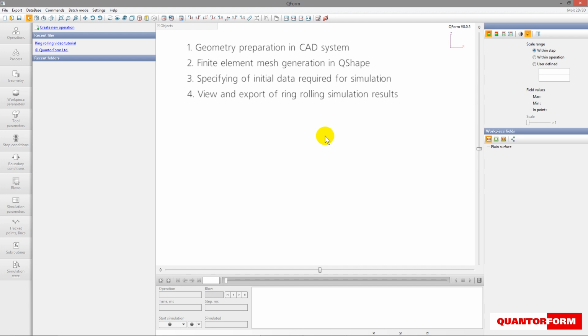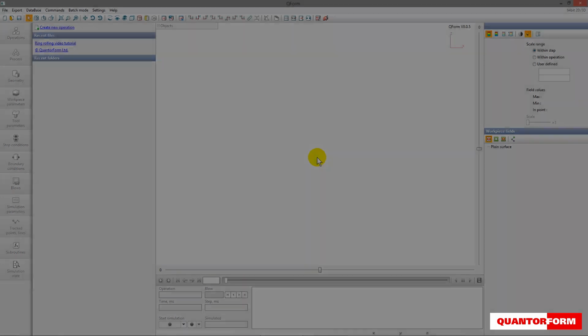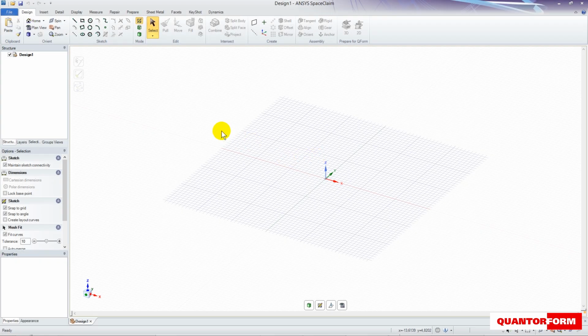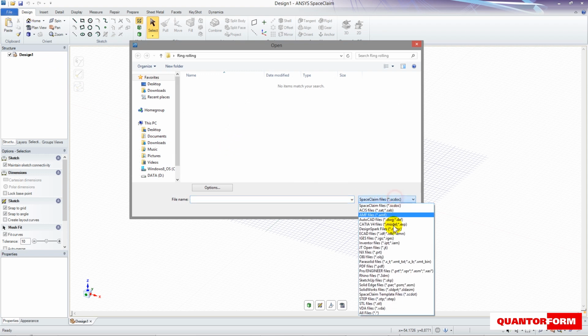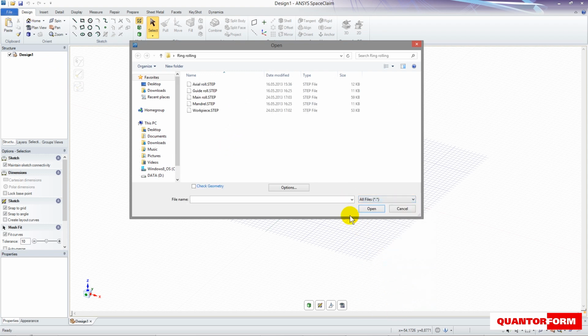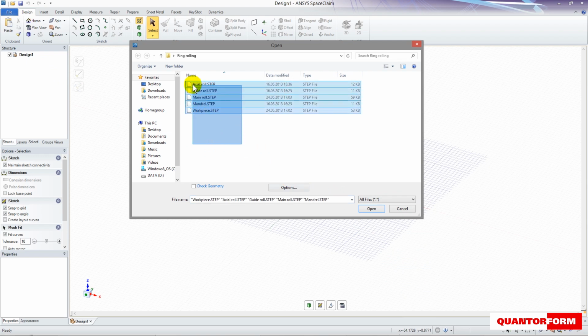3D geometry models for ring rolling simulation can be prepared in any CAD system and imported to QShape to generate the finite element mesh. We'll show some steps of the geometry preparation in ANSYS SpaceClaim CAD system. It's generally easier to use your CAD program to draw or combine 3D models of tools in one file and position the objects relative to one another.